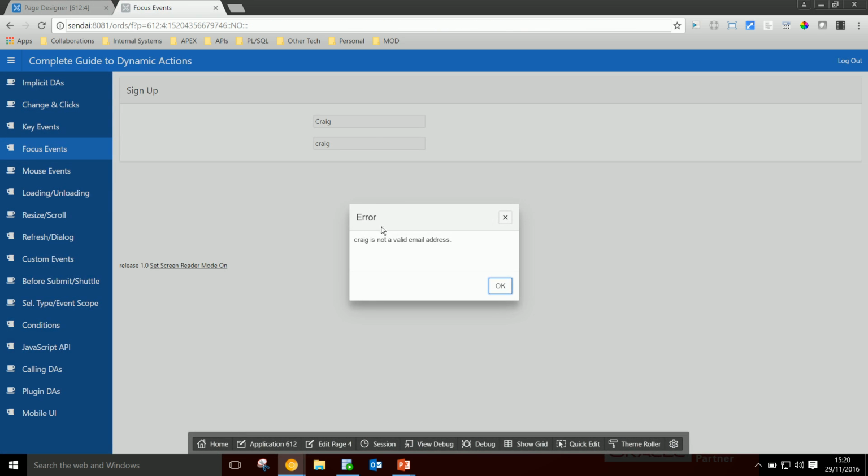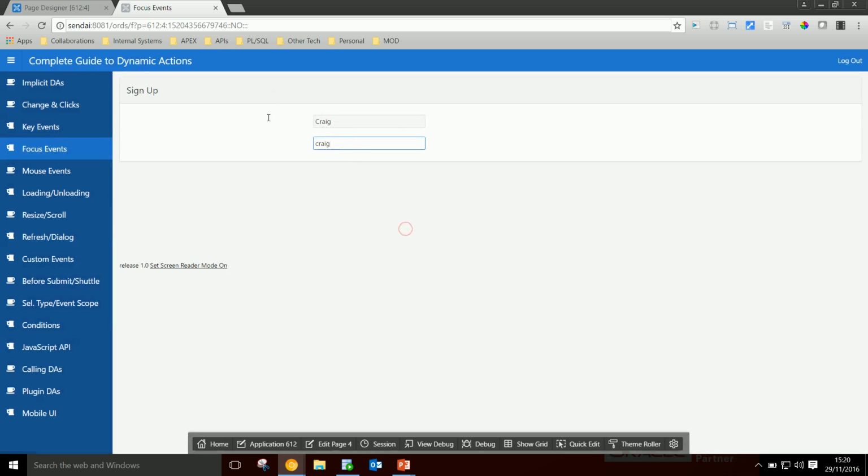We've lost focus now, so it's popped up an error: Craig is not a valid email address. So I go back to this field and type my actual email address, and then we tab out and we don't get the error. So it's just giving us a bit more information without actually writing it all on the page. So I'm going to pass you back over to Matt now to go through mouse events.